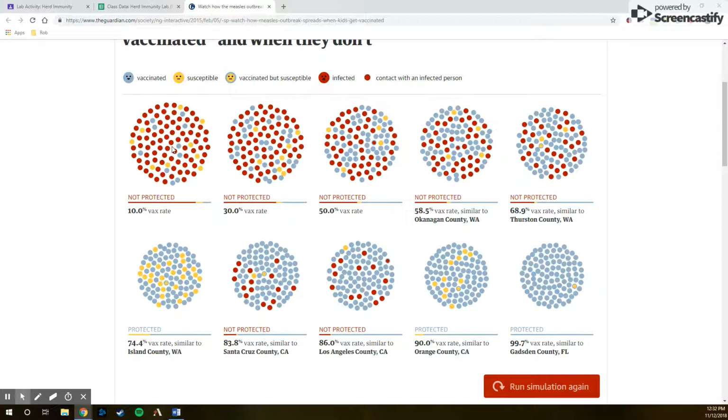This is an important discussion considering that upstate New York was on alert for a measles outbreak as recently as May of this year. Let's go through the data collection process.